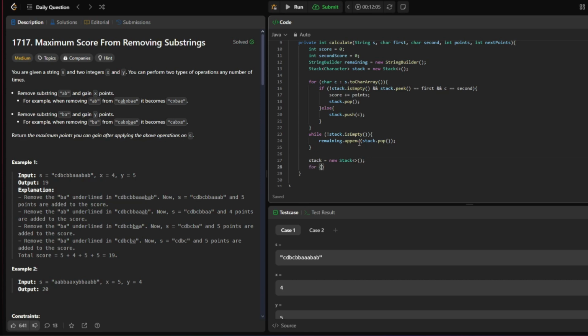And then we're going to iterate through our character C. So because this is backwards, now I'll say we were looking at X. So we're looking for ABs. Now that this is backwards, all the BAs that were left over from this are now ABs.